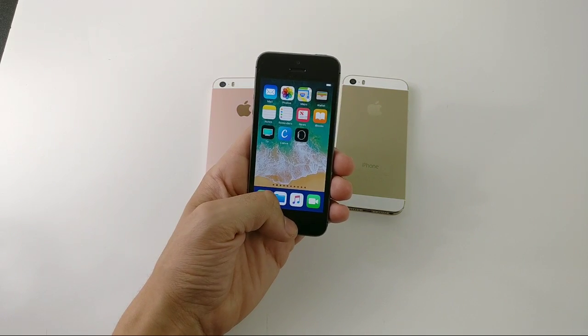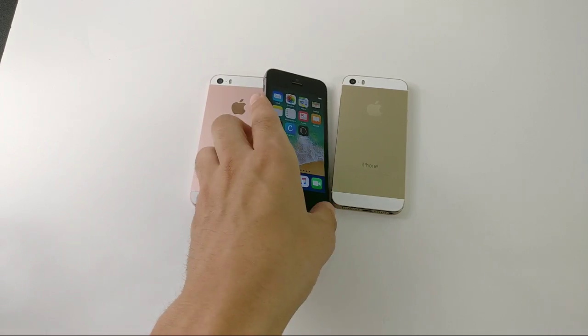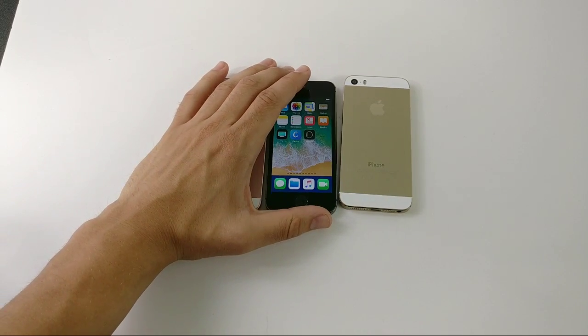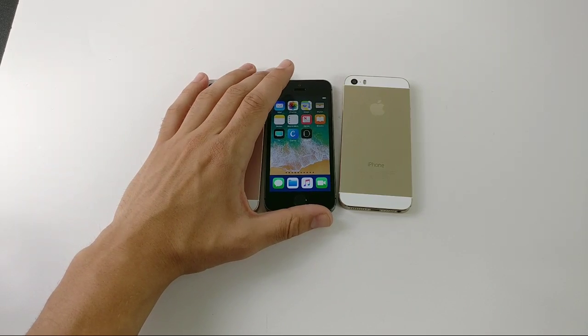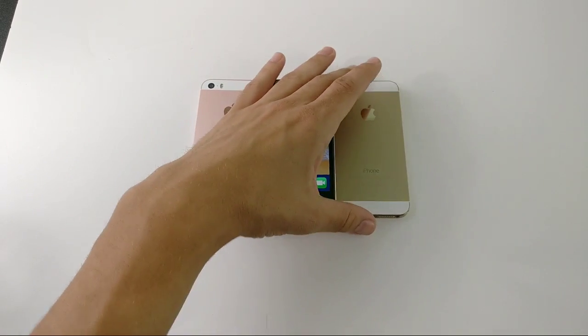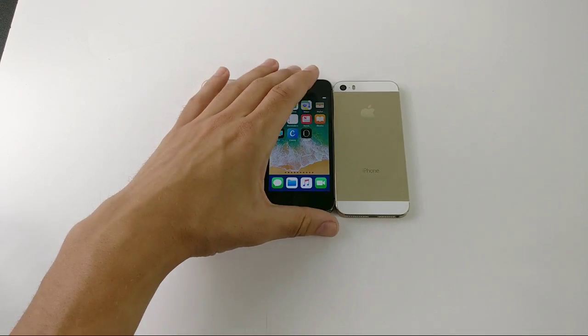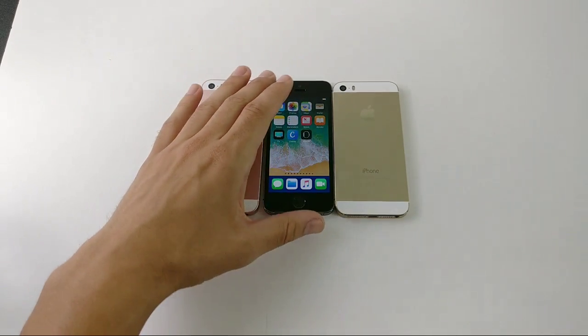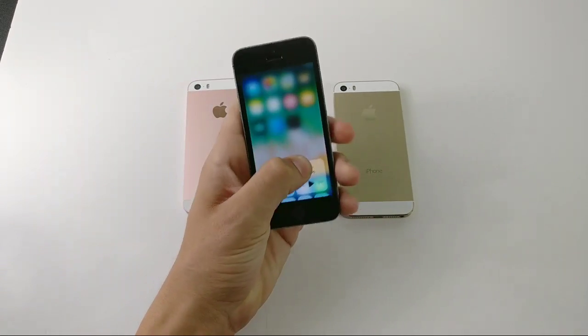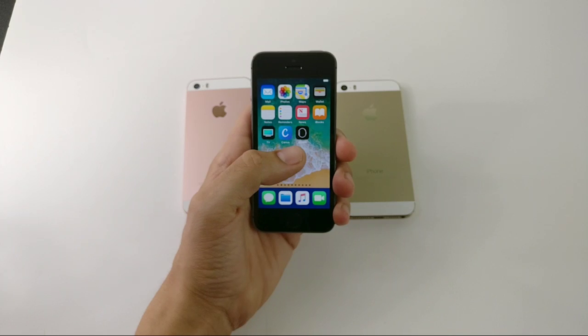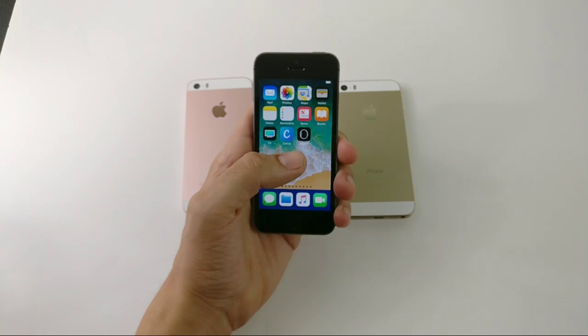Do you like the iPhone 5S in 2017? No, I personally don't think it's an amazing phone. I think it's a great phone for people that want a budget smartphone. These phones right here are pretty decent in comparison to those cheap iPhones.